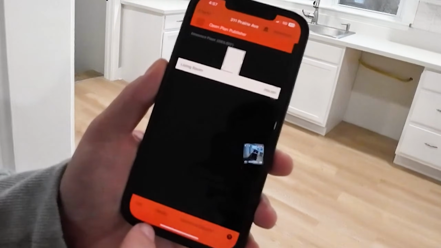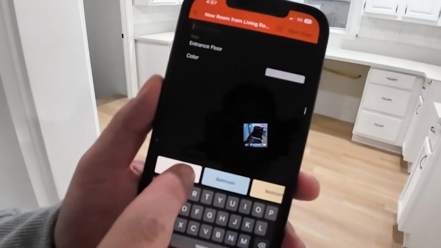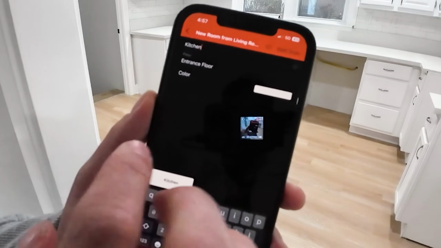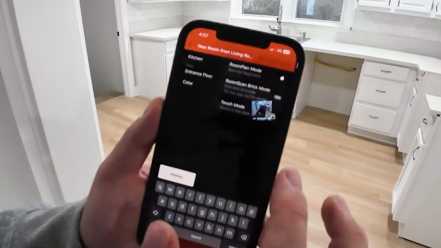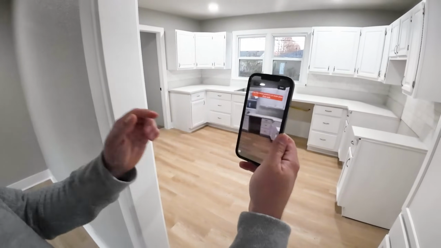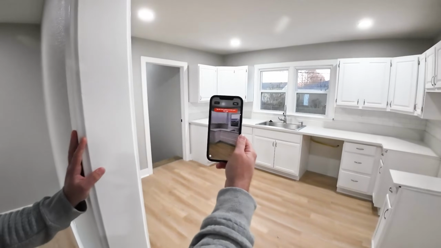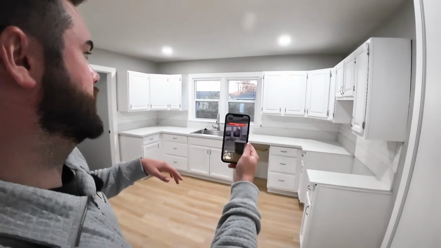Got it. New room. It gives you suggestions for common room names, kitchen. So we already got that there. I don't even have to type it. Start scan, and we'll start moving around. So in this, we're obviously not gonna get the cabinets.